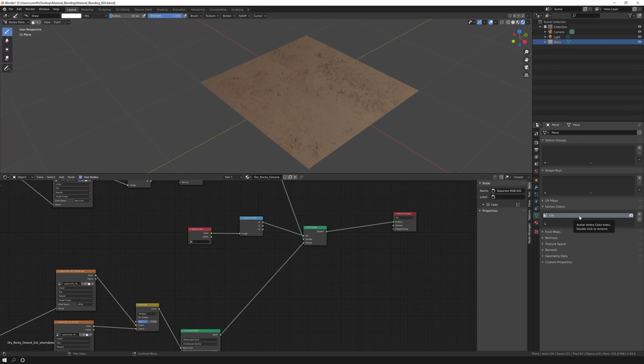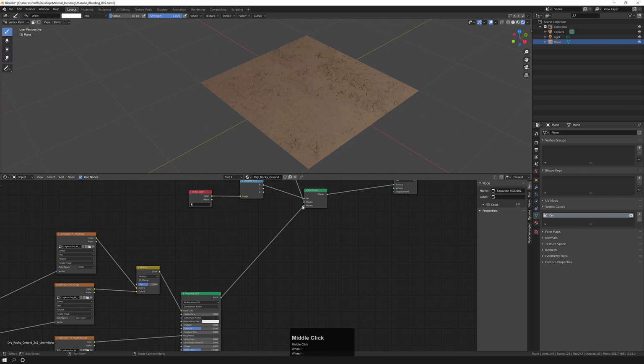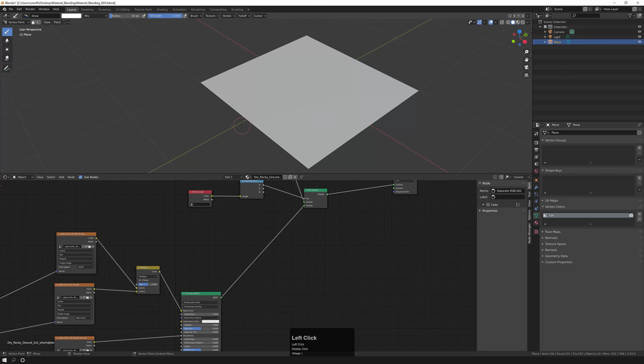And by adding vertex colors, we're flooding everything with white. And white is red 1, green 1, and blue 1. And as a result, it's fully displaying whatever is in the second slot of the mix shader. If I switch to solid viewport mode, I can actually show what's going on when painting.